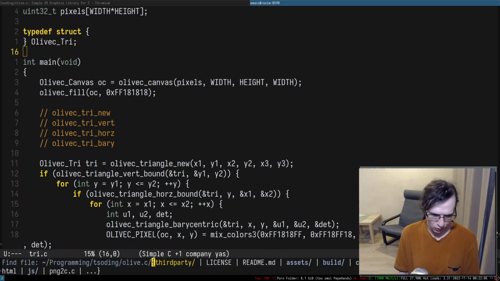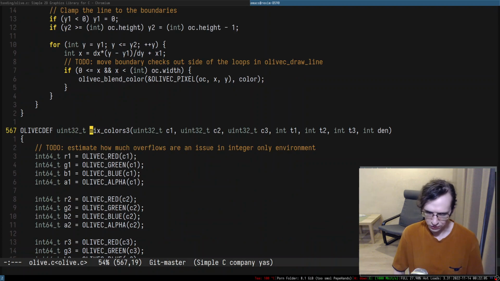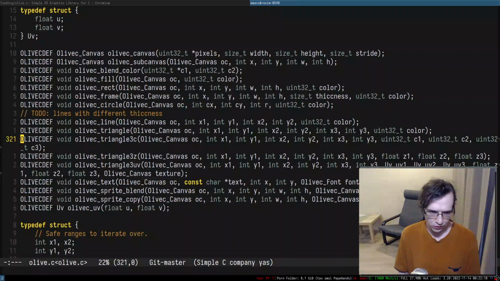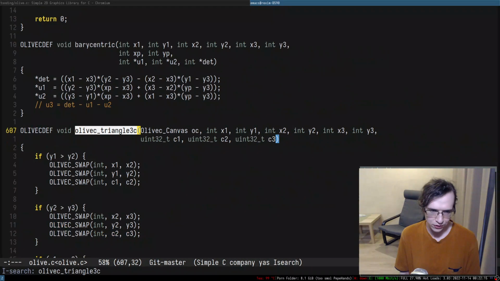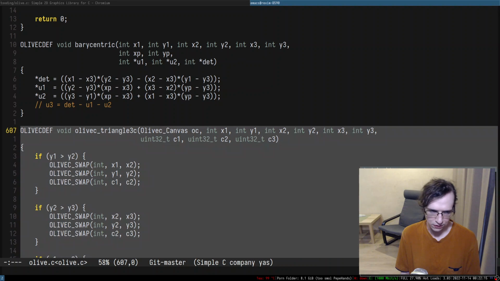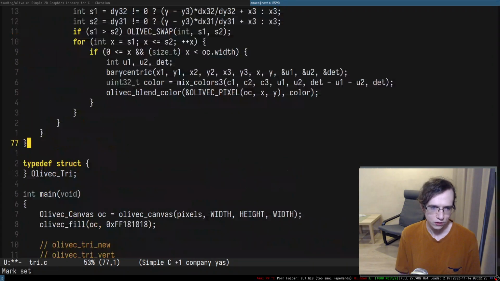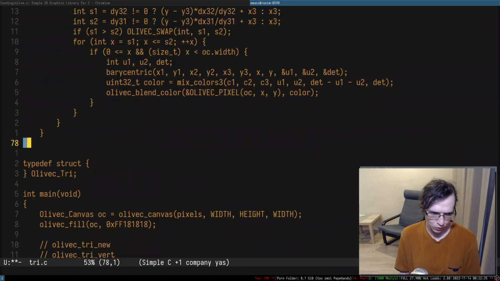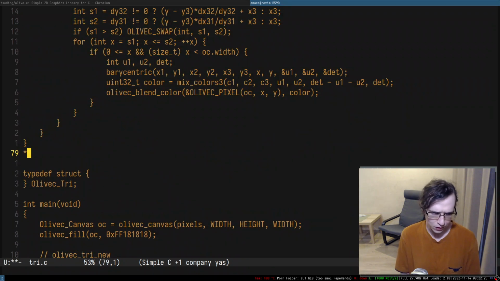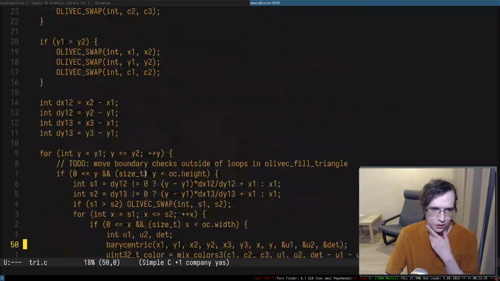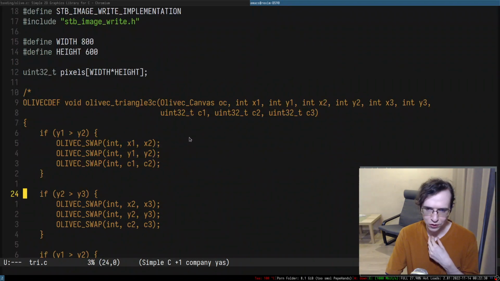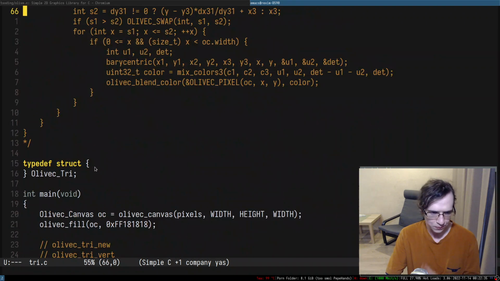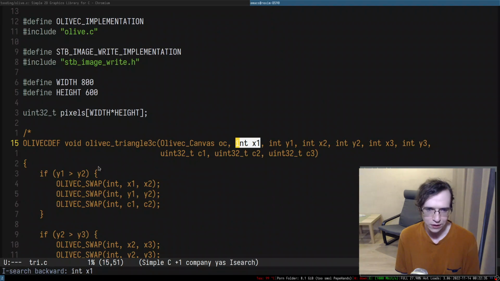So I would like to also have as a reference the function that actually draws the triangle. Triangle 3C, I think, is a good candidate for copy pasting in here. So here is the algorithm, the entire algorithm, and I'm probably going to comment it out so it doesn't get compiled. So what do we need to have inside of the triangle? First of all, we need to store all of these coordinates. So let's go ahead and do that.